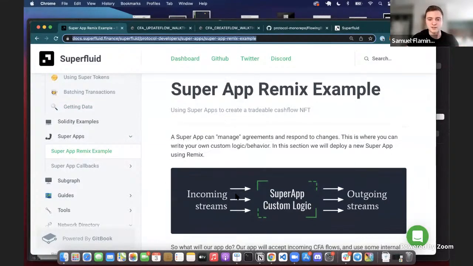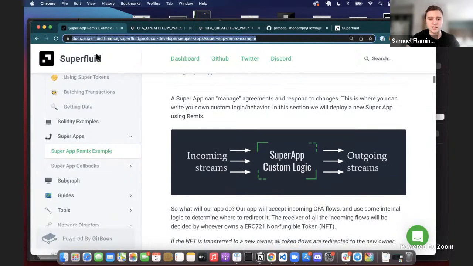What this does, as you can see here on the screen, is it will take in incoming streams, run logic, and then send outgoing streams. You could probably have some kind of accounting inside the contract that checks how often it's been transferred, and enable the app to send streams to multiple different users inside of these callbacks here. So again, I would check out that remix example. I think that might help.